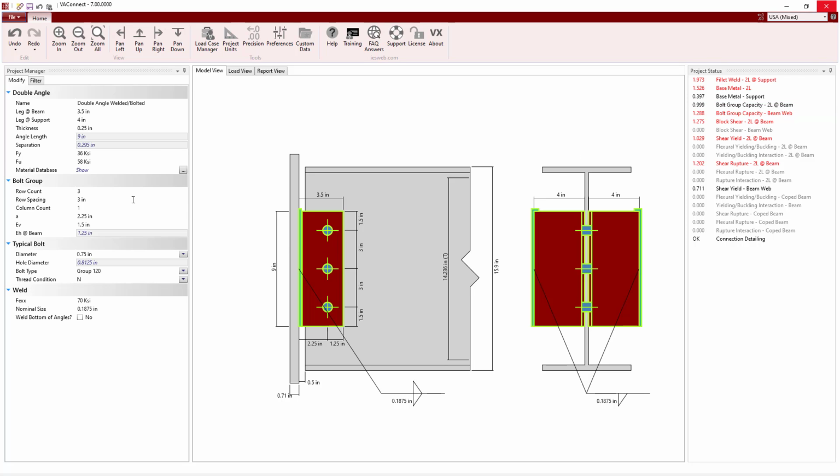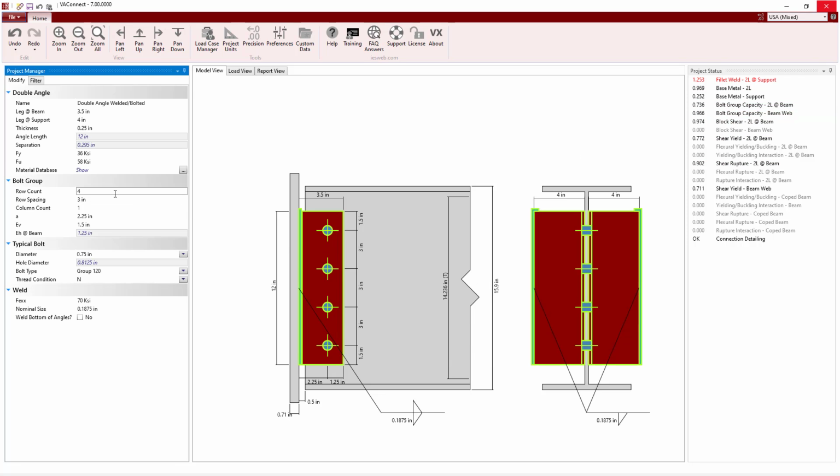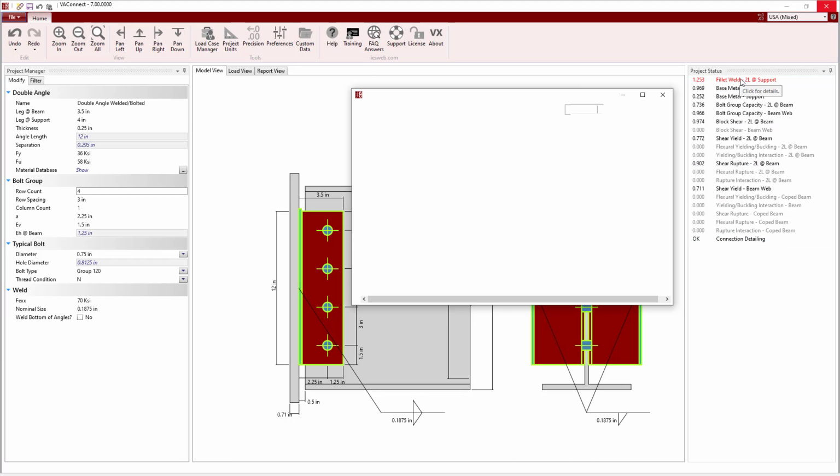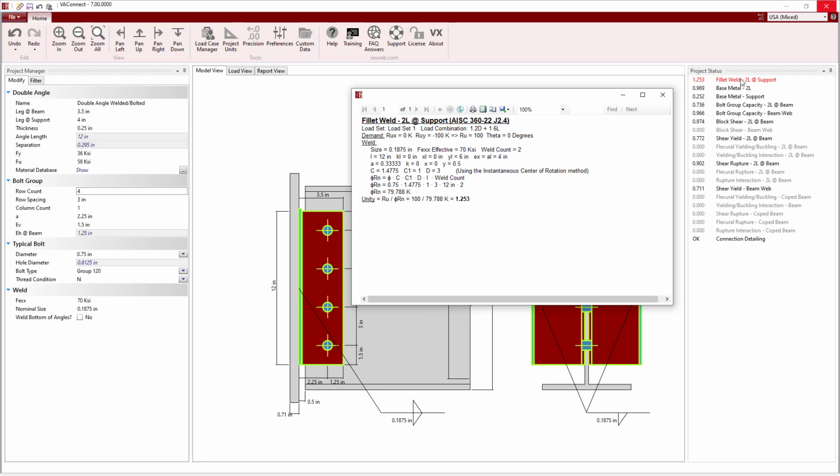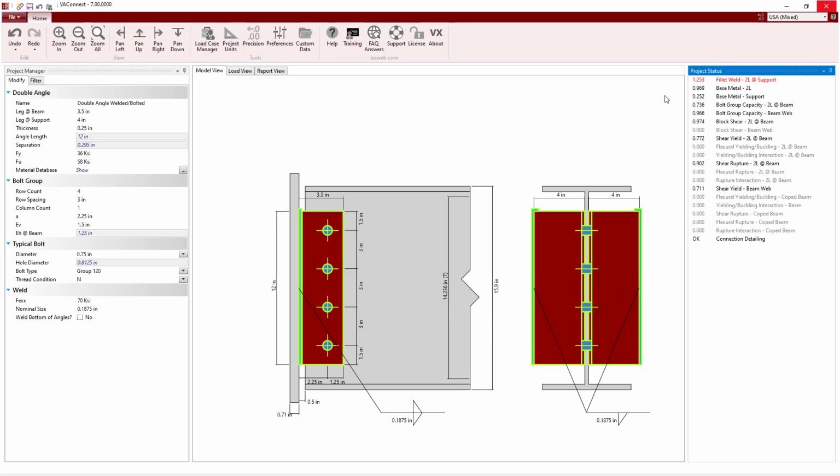First thing we'll do is add another row of bolts, which resolves the bolt bearing failure at the web. This also lengthens the angles, giving them more capacity, and resolves the various failing limit states for the double angles. Now, only the welds at the support are failing. Clicking on the fillet weld check at the support, we see that the eccentricity on the welds is 4 inches, which is the angle leg length at the support. Reducing the leg length should reduce the demand on the welds.